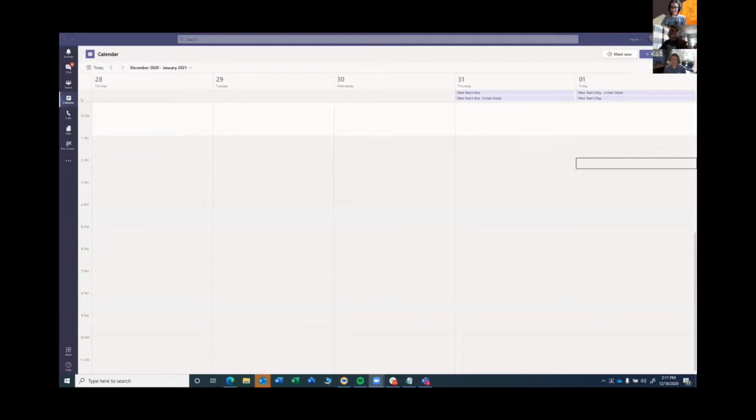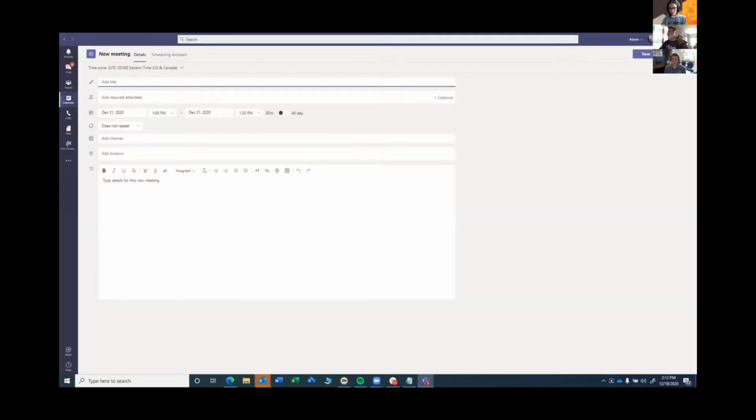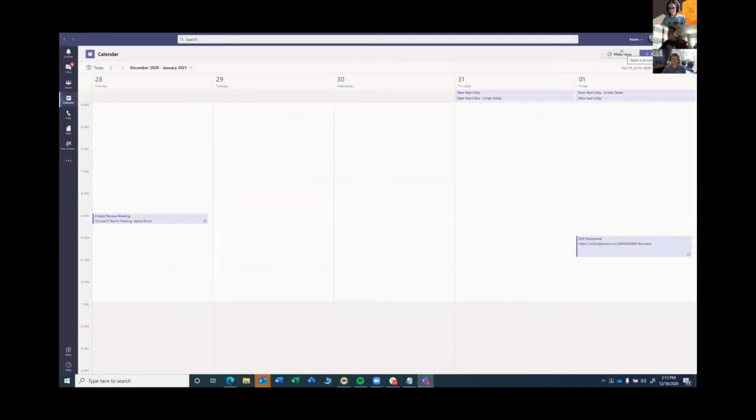But as you can see here, Teams has got its little calendar, which quite frankly is the same as what you have in Outlook. They stay in sync. In this case, we're going to make an appointment. If I wanted to, I would just schedule it here, but I'm not. I'm just going to hit the Meet Now option, which is right here in the top right.